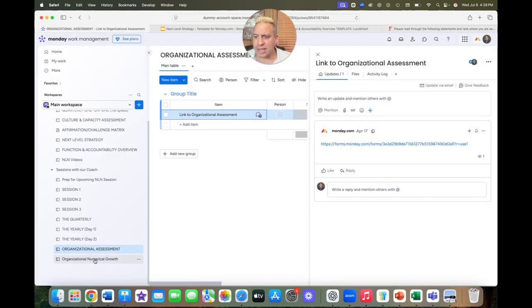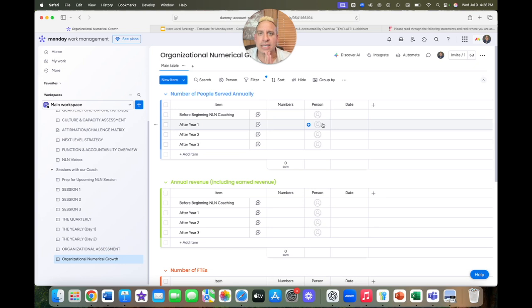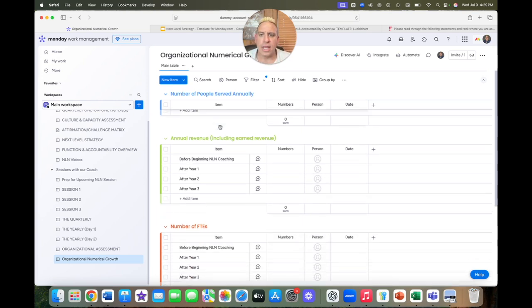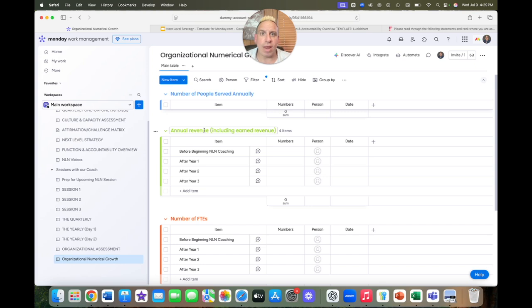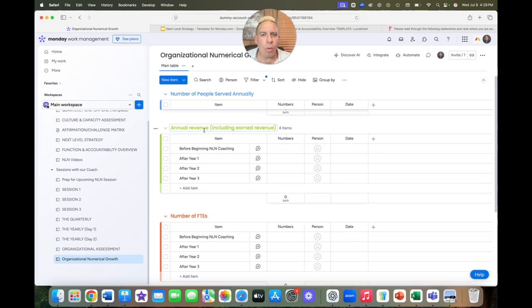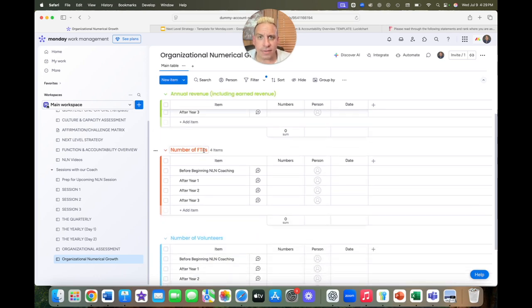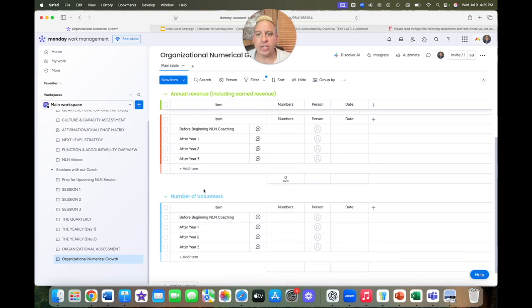And then the last thing I want to show you is we want to be consistently tracking your organizational numerical growth. We want to know before you begin Next Level Nonprofit, how many people were you serving annually? And then we want to know every year after that. Okay, after year 1, how many are you serving annually? And so on and so forth. The same thing goes with your annual revenue, including your earned revenue. We don't want to know about in-kind, but we do want to know about financial revenue. And then the number of FTEs, full-time equivalent employees, as well as your number of volunteers. And again, you'll work this out with your coach.